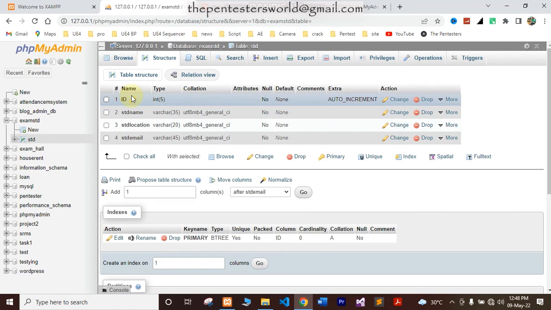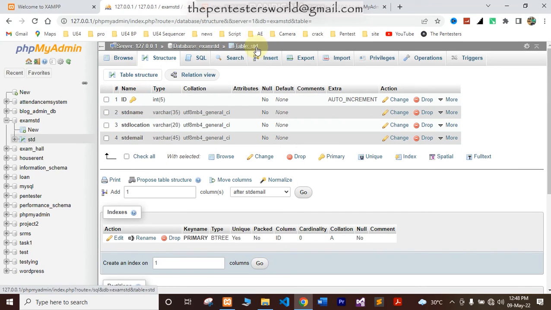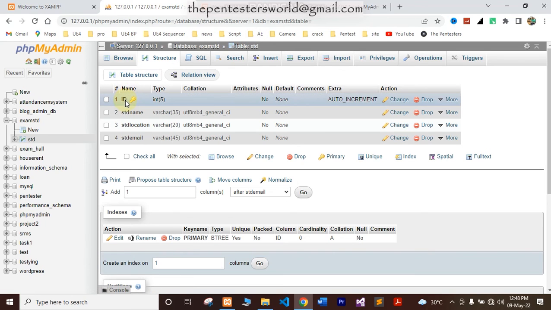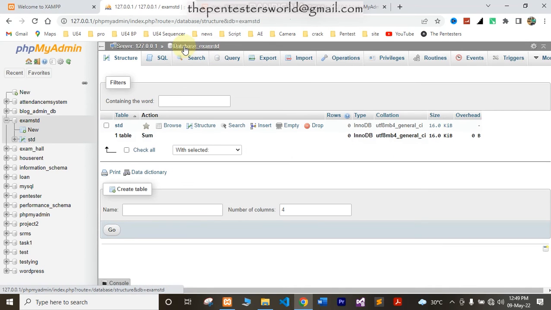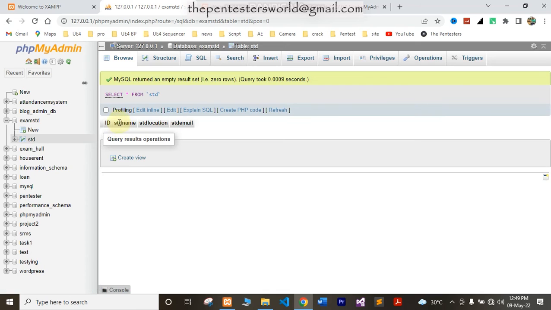At this level, I have a table which has been created. The name of my table, as I can see, is student. These are the various columns. I have ID with a key as a primary key, student's name, student location, student's email. How do I view my database? I simply click on database exam student, one table. The name of my table is student. So I have ID, student name, student location, email. Each time I fill in information, that information is going to be displayed under here.